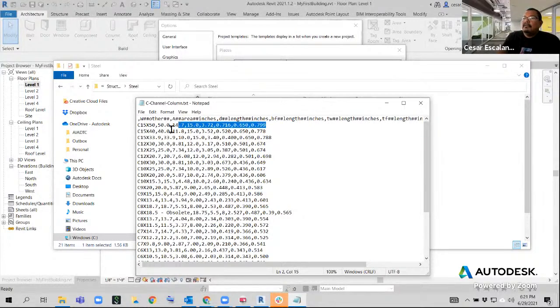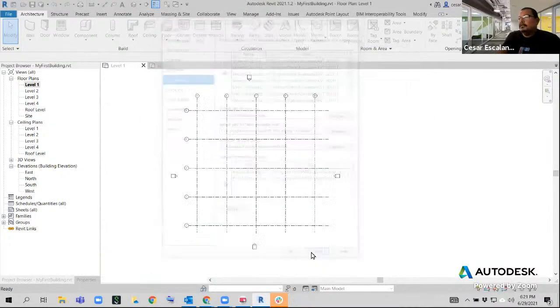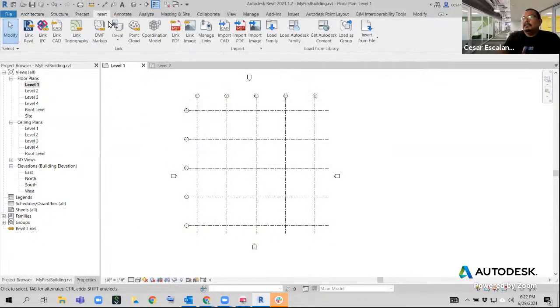And these are the different values for the different parameters. The values indicate things like the thickness, the height, the fillet values, the weight, etc. And so when we load columns, when you go to insert, we're going to load a family. To load families, you go to the insert tab, and then you use the load family button.